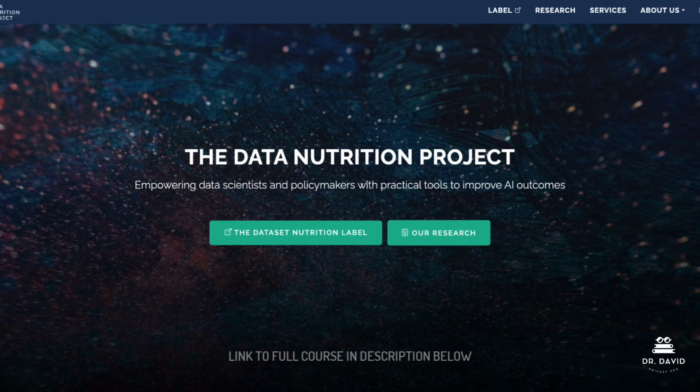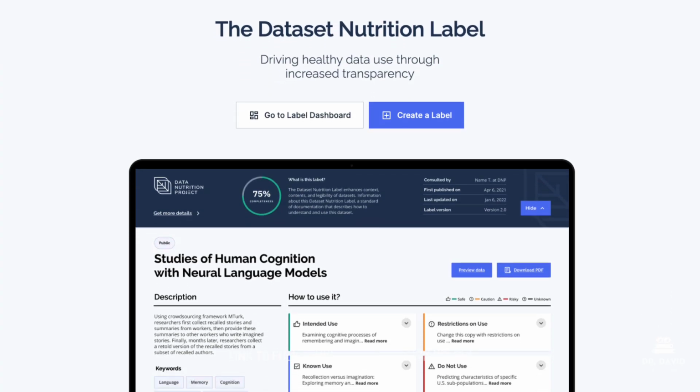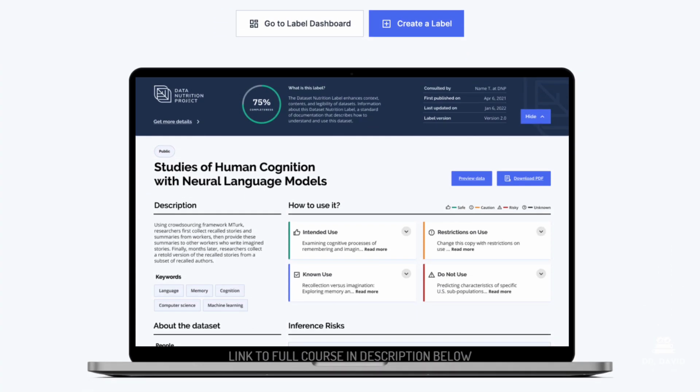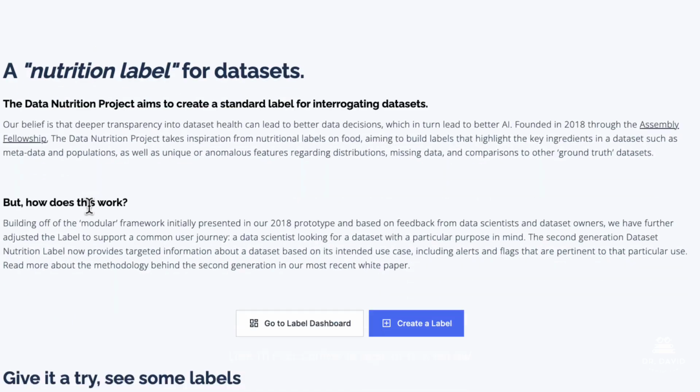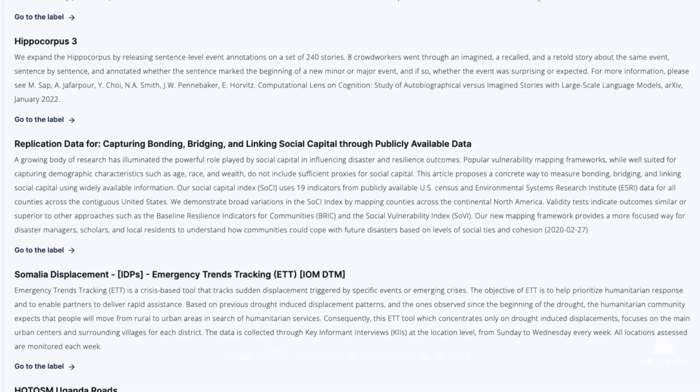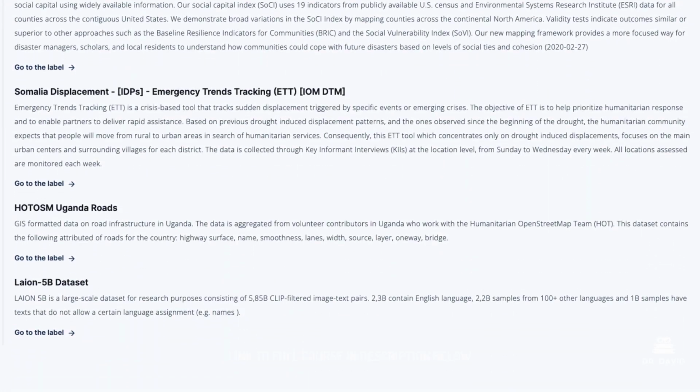The last tool that I want to share with you is the Data Nutrition Project. What the Data Nutrition Project provides are data labels. And a data label is similar to a data sheet. Let's look at some examples. So the dataset nutrition label looks a little like this. This is just a standard image on the data nutrition website. This is looking at the dataset studies of human cognition with neural language models. Let's scroll down here. We can click on another one. How about, I'm going to click on, this one's familiar, right?